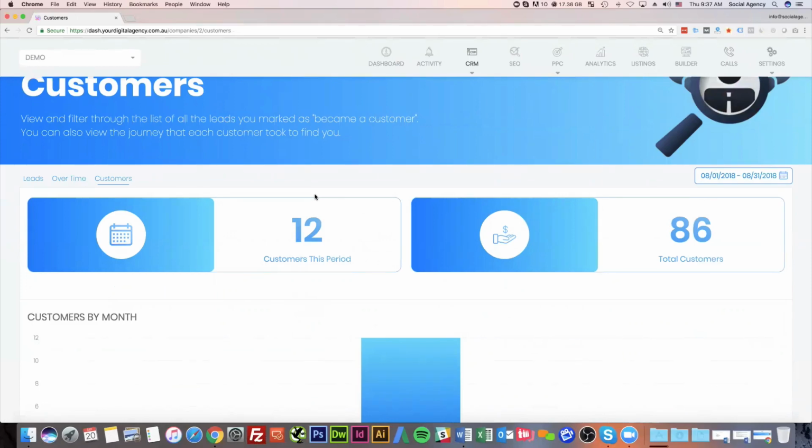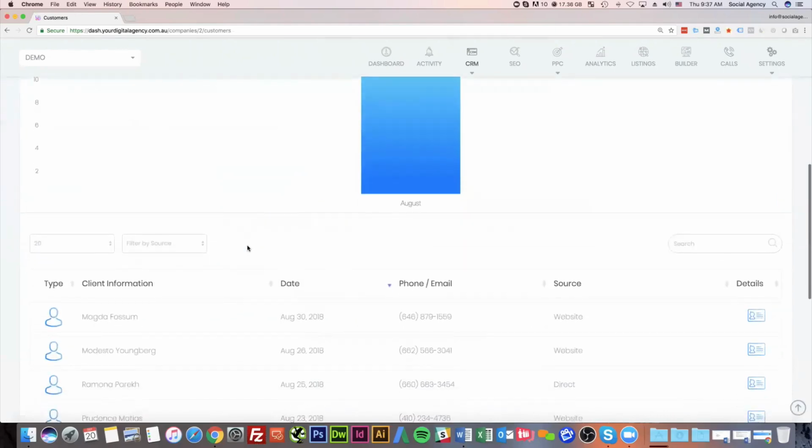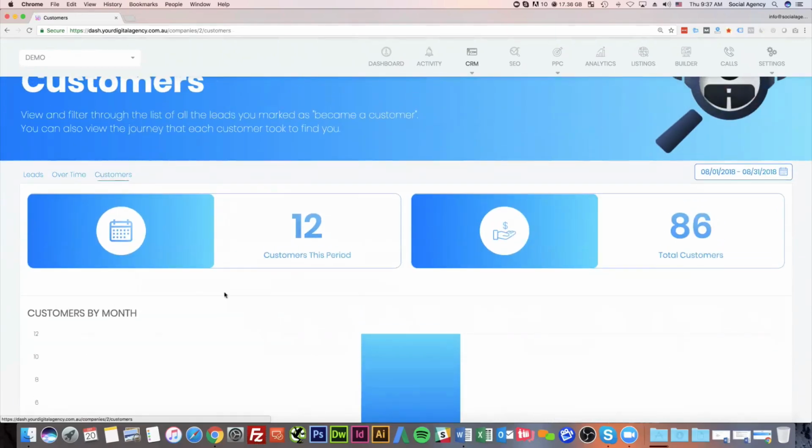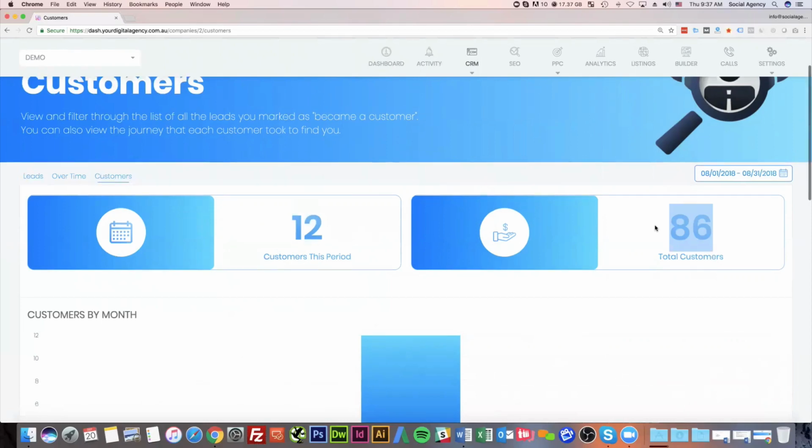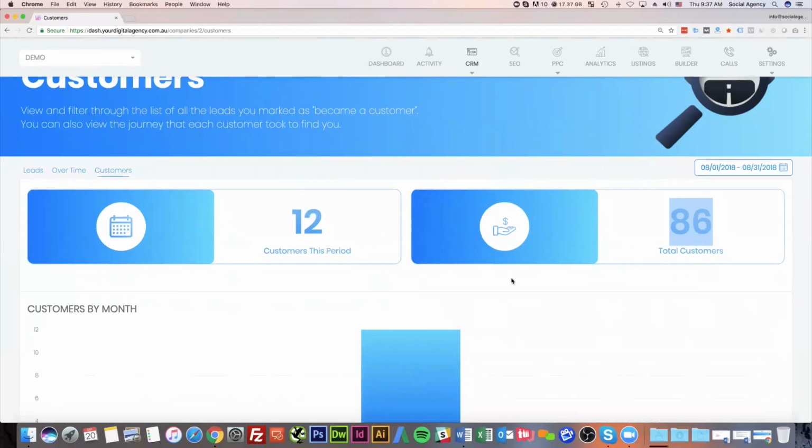But we added a lot of really cool custom algorithms to the actual customer section. So this is basically your customer section, and there are 2 fields here. This is how many customers you've had during this period, which is 8/1 to 8/31. And this is how many total customers you have in the actual dashboard. As you start using this for a couple of months, this is going to start filling up, right?